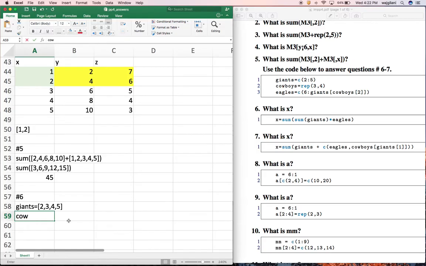What is Cowboys? It's going to be 3, 3, 3, 3. What is Eagles? Now we got a little something going on here. All right, Eagles, we have to do a little bit of work. Now, Eagles, I'm going to do this over here, and I'm going to break it down step by step. So Eagles starts off with, I'm going to write off what it is first.